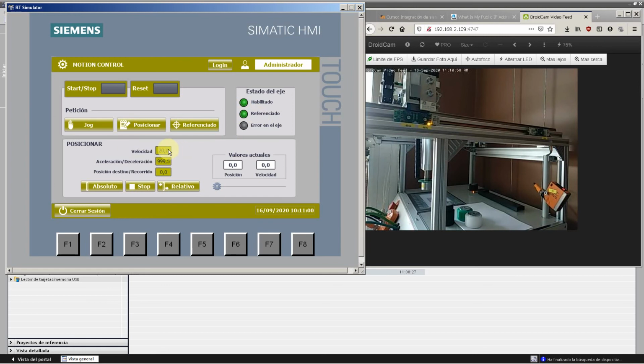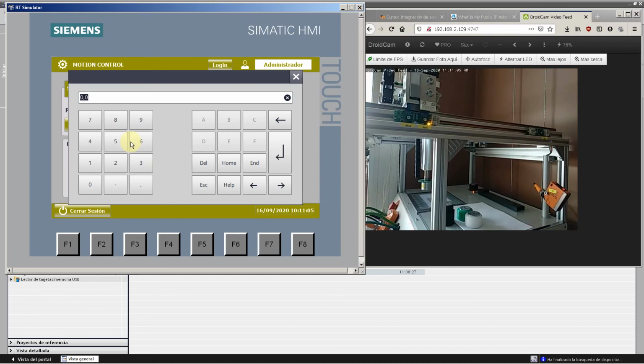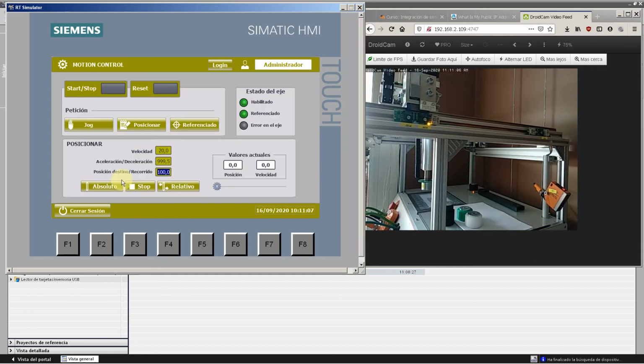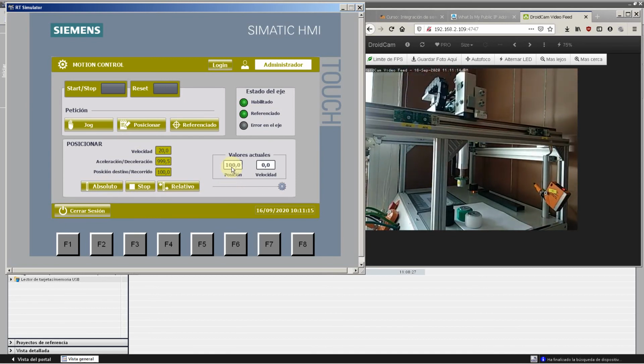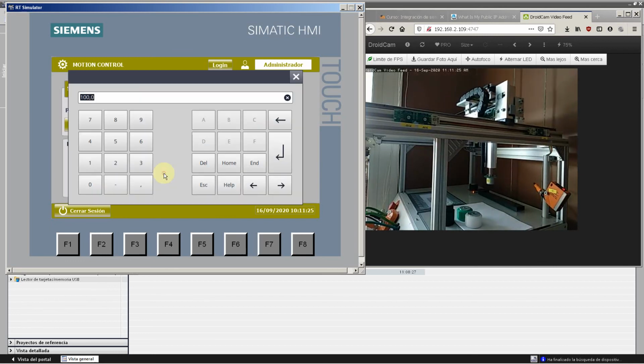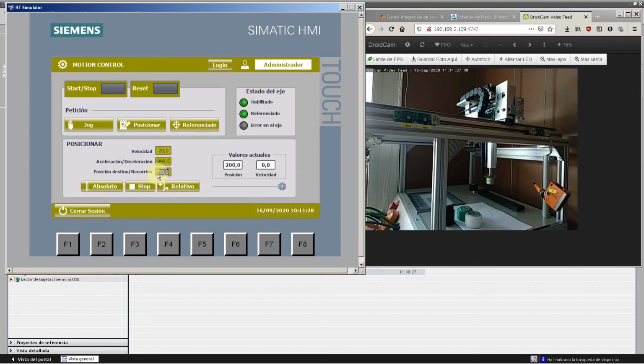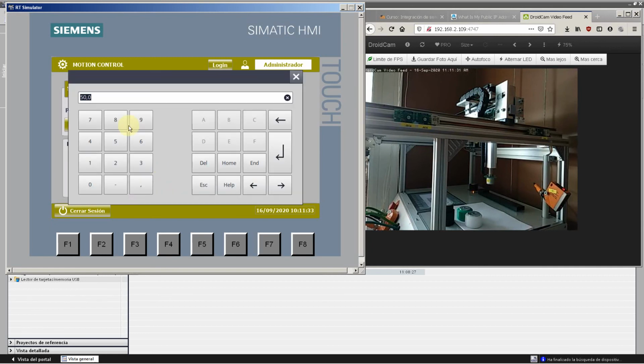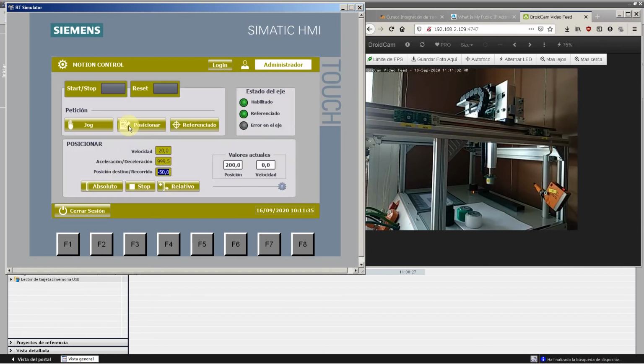So I can make a position. I can make position absolute and relative, so let's start with 100 millimeters absolute. Here we are, position 100, it's okay. Another 100, I'm going to use relative. So right now, position 200. It's okay, we can change that, plus minus 50.